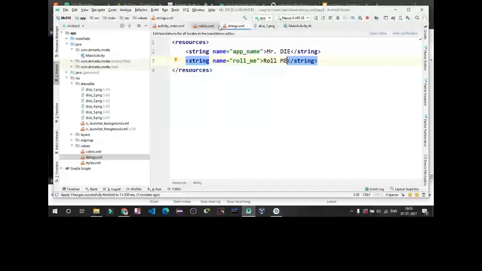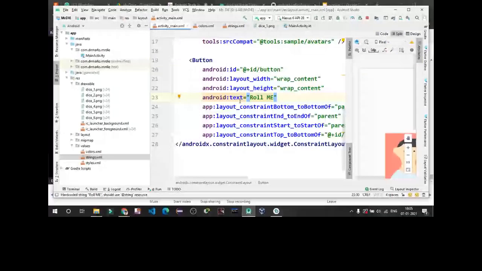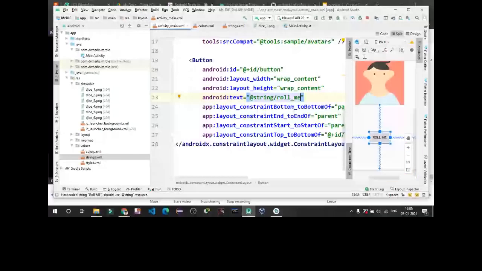So how are we going to use this string? In this code, instead of this roll me directly, give @ rate. @ rate is used to provide the location. So the @ location is string roll me. So it will change its name to roll me. We can see here, roll me is changed. And what next have we changed? A color has been changed.